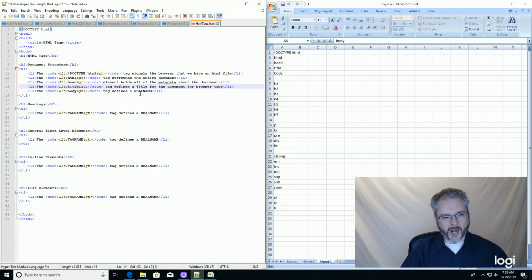And the body tag wraps the content of the page, of the document. Okay. All right, so we got all those. The HTML tag has a language element that we've been using.